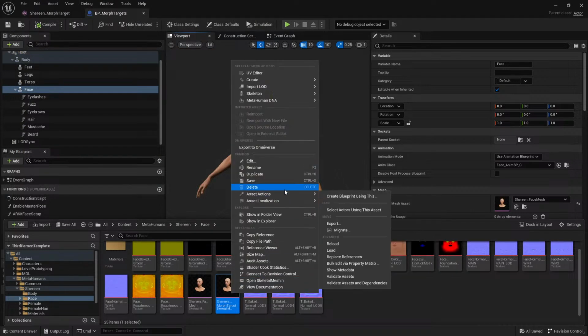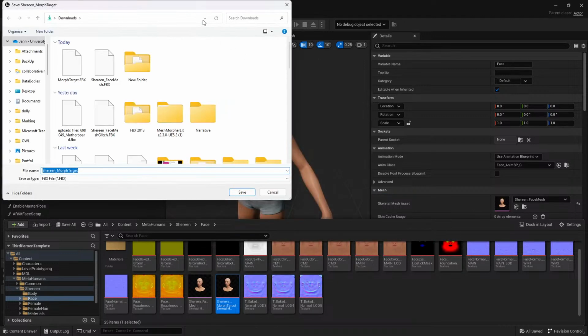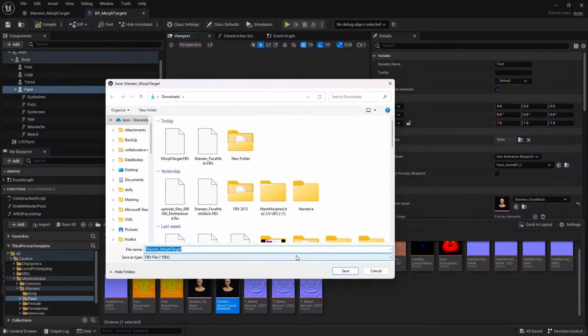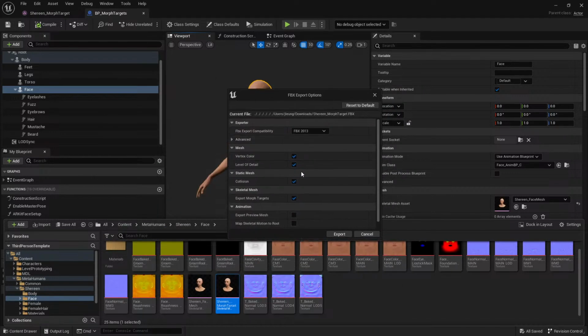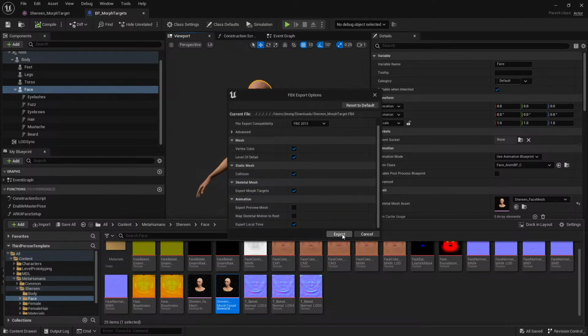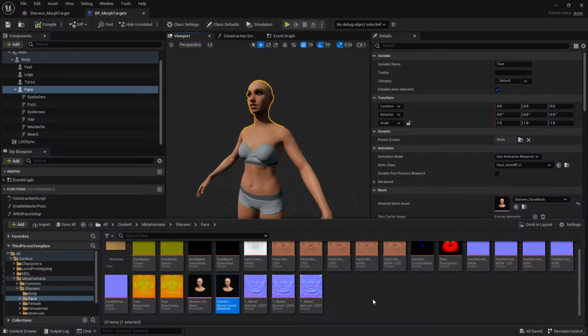And then I'm going to go to Asset Actions and Export. In here, there's nothing else you need to do. You can basically export the file as it is with the default settings. So FBX 2013 with level of detail checked. Basically, default assets are all fine. Once this is done, we'll need to move into Blender space.